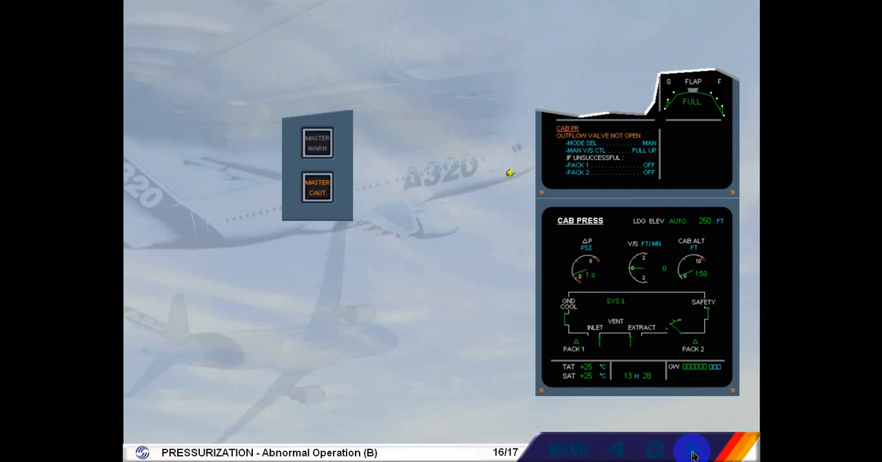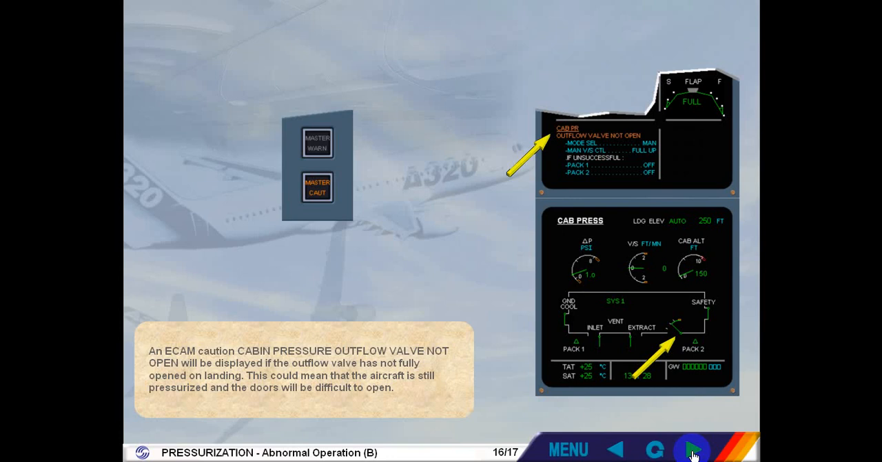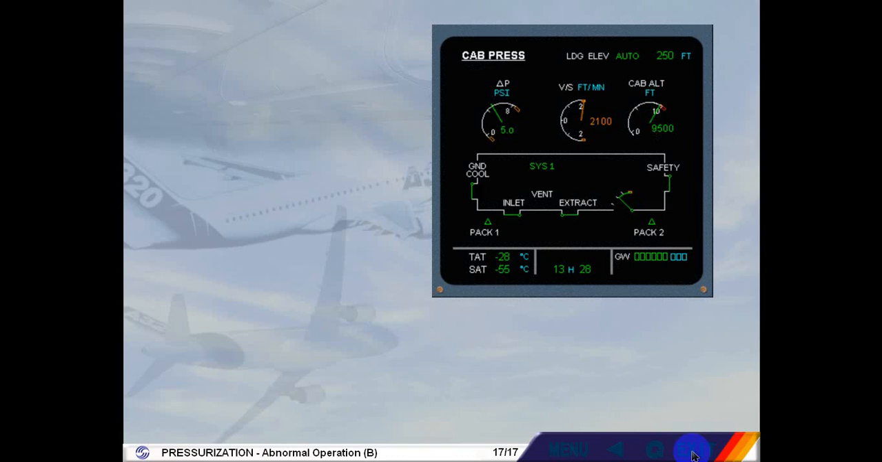An ECAM caution, cabin pressure outflow valve not open, will be displayed if the outflow valve has not fully opened on landing. This could mean that the aircraft is still pressurized and the doors will be difficult to open. Indications on the cabin pressure page will change to amber for abnormal indications apart from the cabin altitude. If there is an excessive cabin altitude, the indication turns red and a master warning is generated.